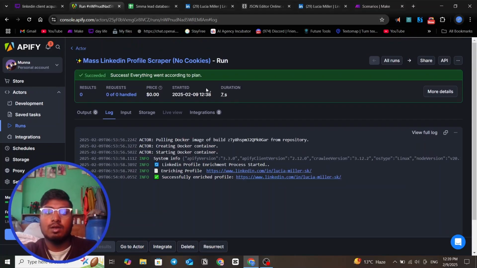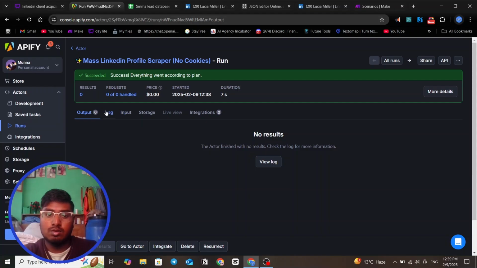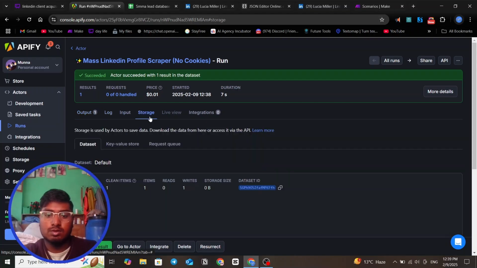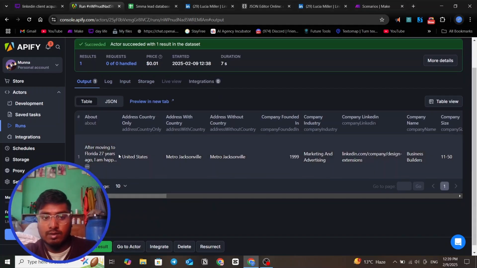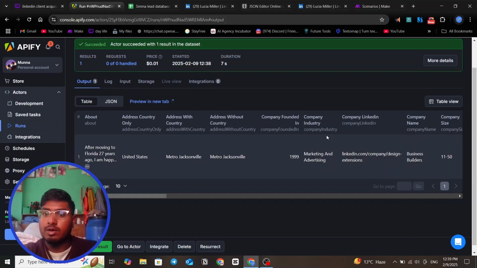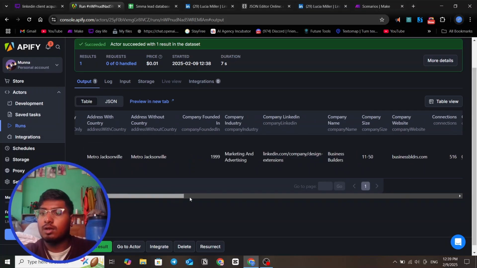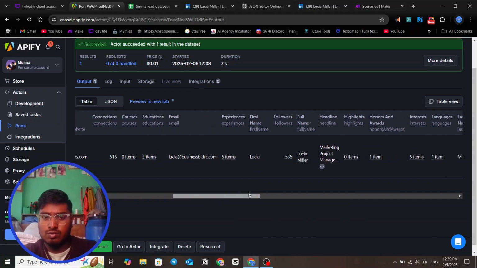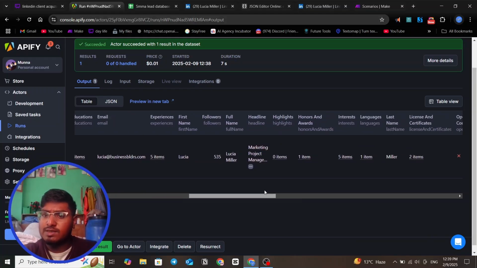Now the scrape has happened successfully. Now we see the output, what we get from it. Logs, right, and storage. Now we get their about section, country, addresses, co-founder, company industry, LinkedIn, company size, connections, courses, education, email, full name, headline, interests, language.